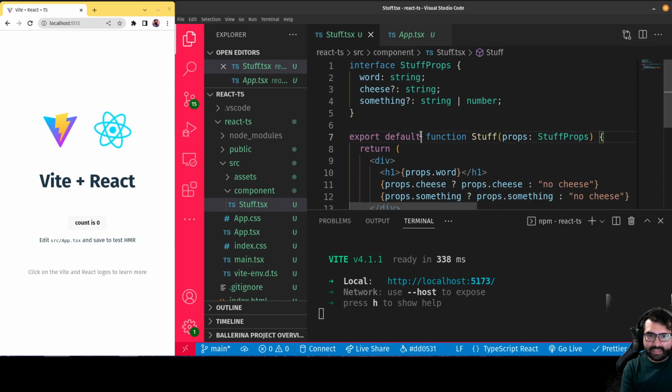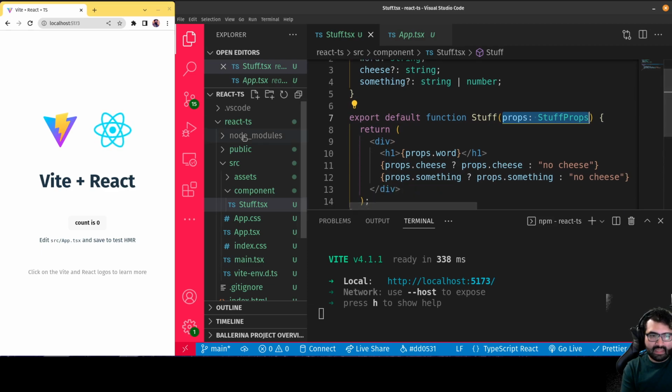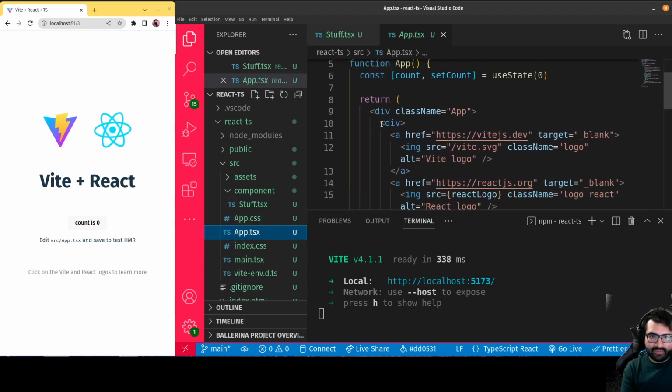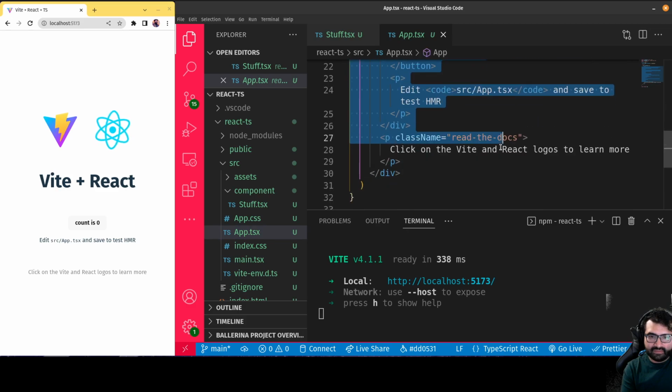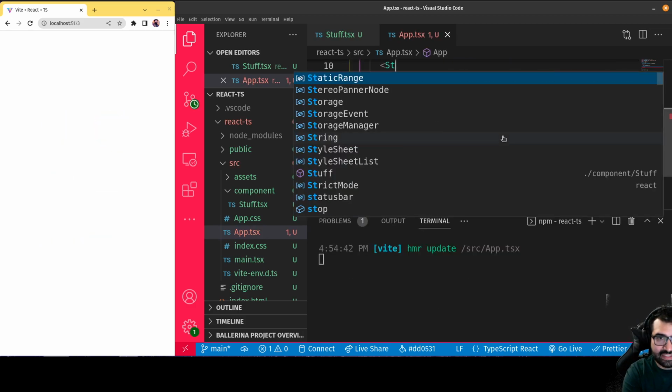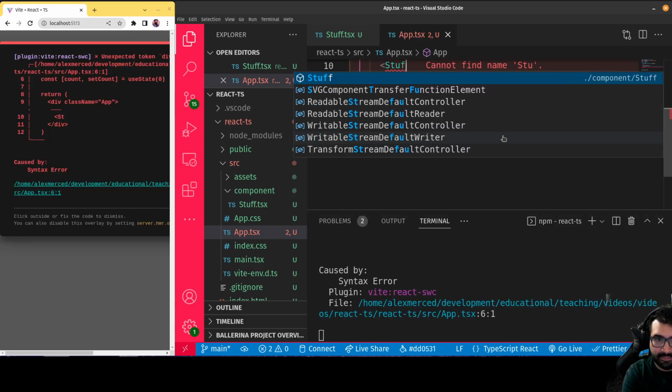Okay, and again, it's been exported, export default. And again, the argument was typed. So now what's going to happen is if I go use this component, I go to app.tsx, I clear out the div in here. So I'm just going to get rid of all this. And then I say, hey, I want to use that component.